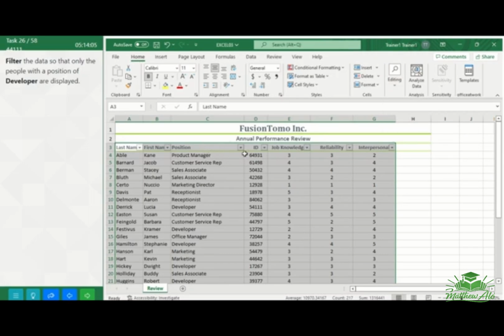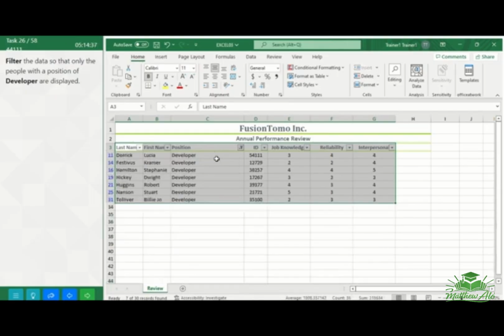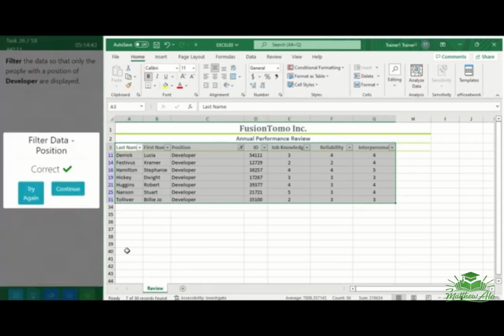So in the Position heading, select this drop-down and deselect All and select only Developer. Only the people with a position of developer are displayed. So click OK. Okay, that is it. Correct.